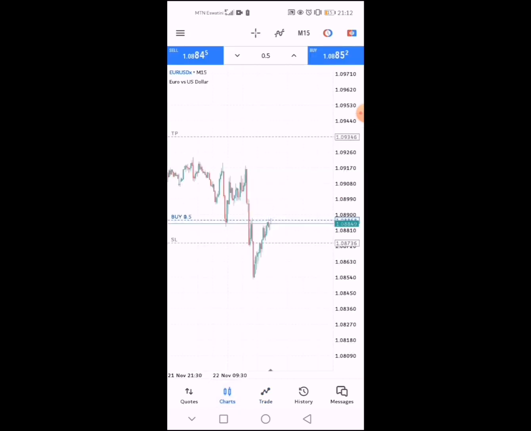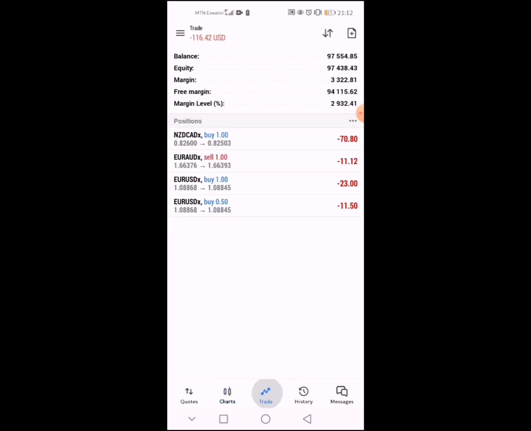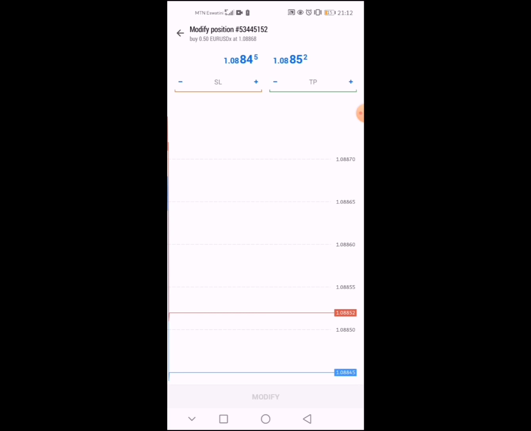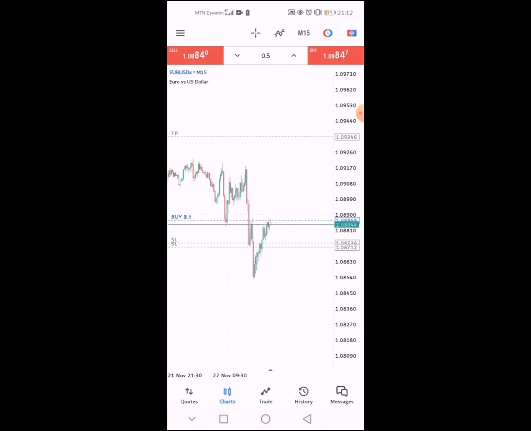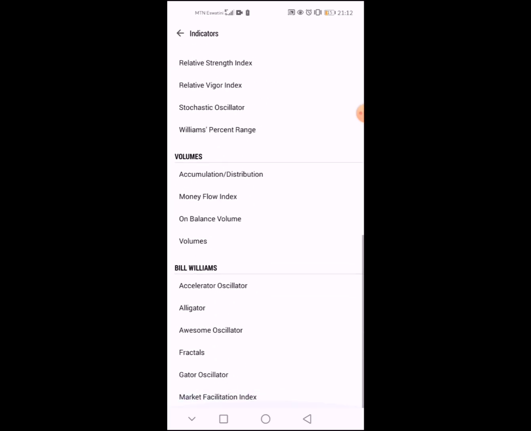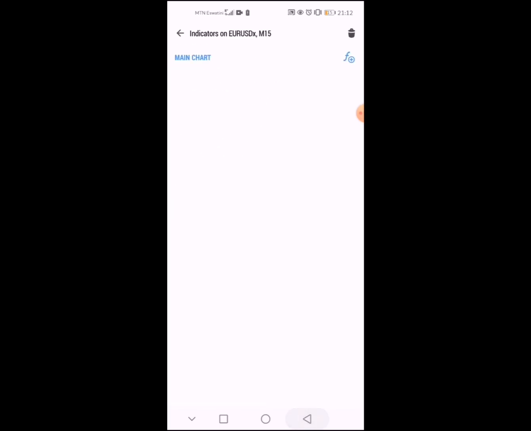For the older method, you just use this cross. Let's say I want to place my stop loss at 1.08712. So I'll just do that, 712, and then I modify. You do the same for the TP. Right there, it is where you set your indicators. I hope you are familiar with those indicators.